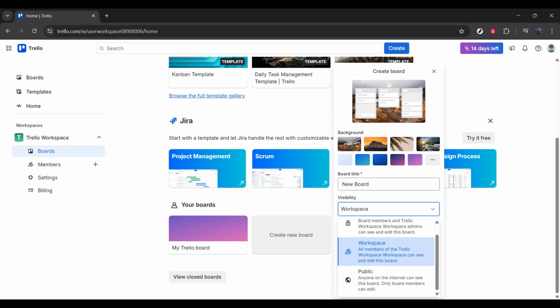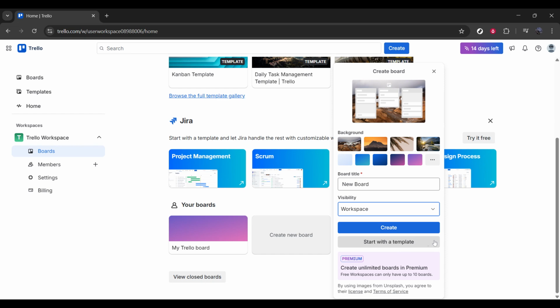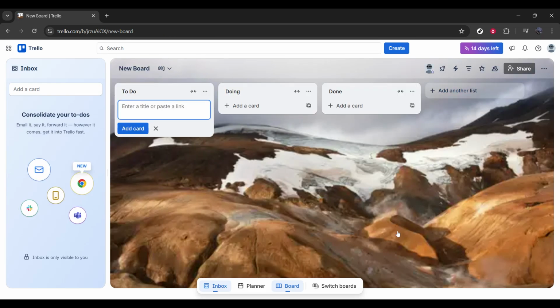Once you've entered your board title and selected the visibility, go ahead and click on the Create button. As soon as you click Create, Trello will automatically generate your brand new board. And that's it. Your new board is now created.